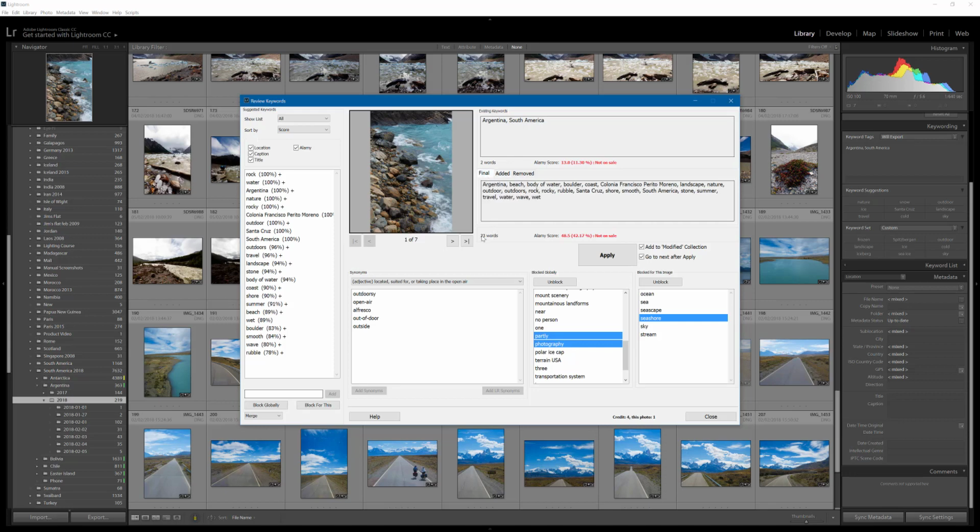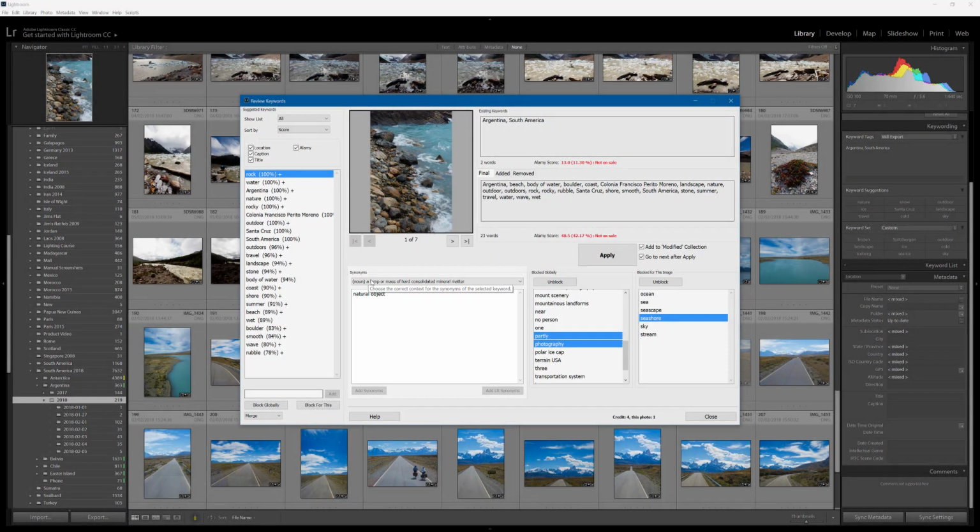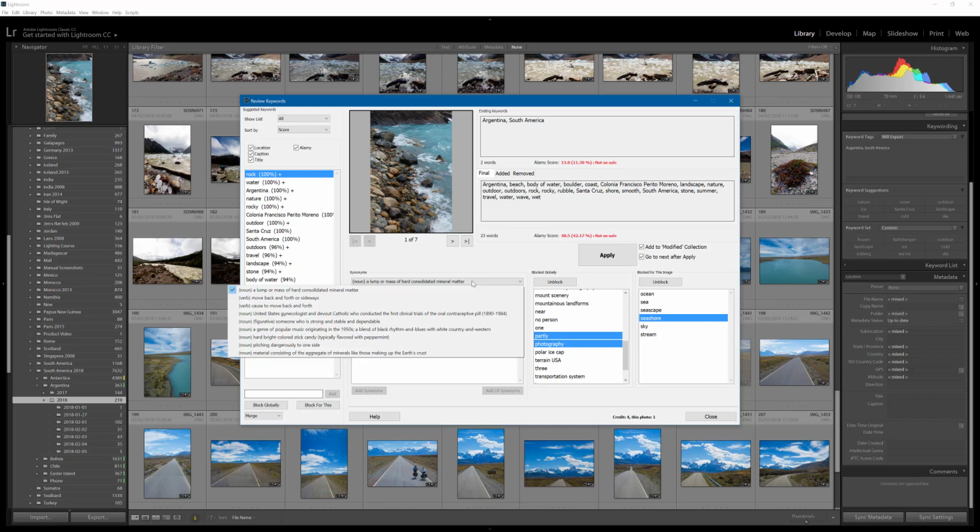Now in my case, I want a few more than 23 if this is going to go to a stock service. So let's see what we can do. Rock, and let's come down to synonyms. Choose the correct context for the synonyms. As everyone knows, English is horribly vague, which makes it great for jokes and poetry, not so great for accurately describing things. Each word can have a number of different meanings. It's a lump or mass of hard consolidated mineral matter. Well, that's correct for this one. Or it can be a number of other things.